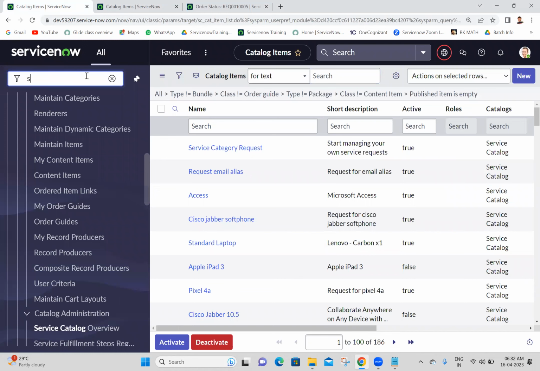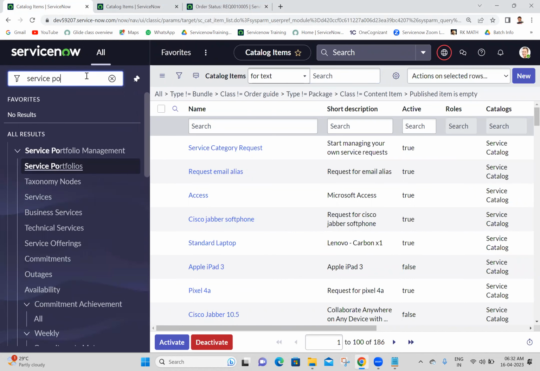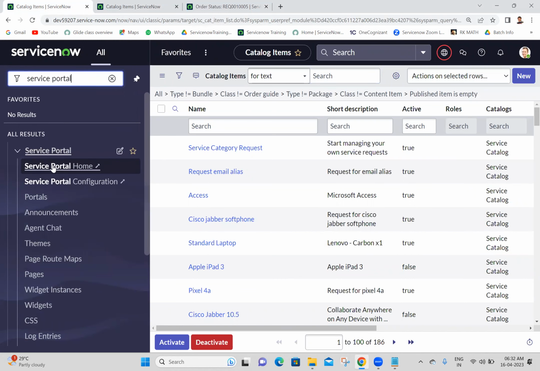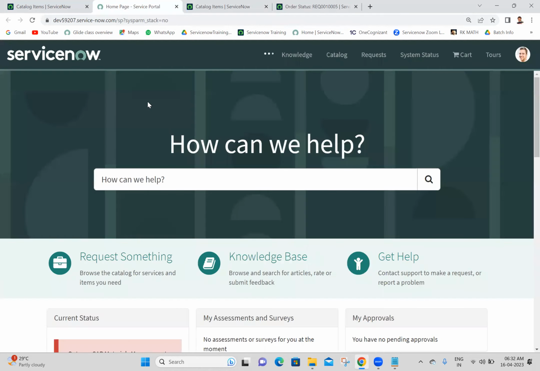And there is another navigation. You can go to the service portal. You can type service portal and go to the service portal home. In the top we have catalog. Here we have request something, or you can directly type your item name here. Anything is fine. For example, I'm clicking on catalog.